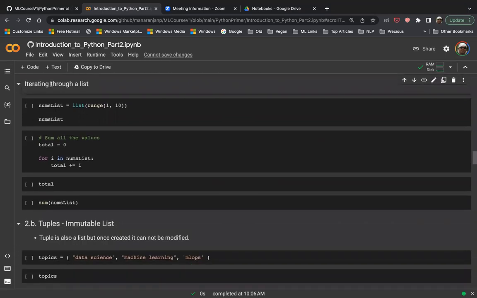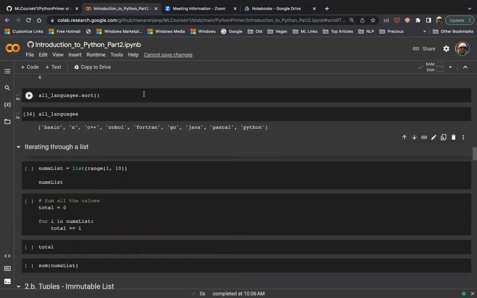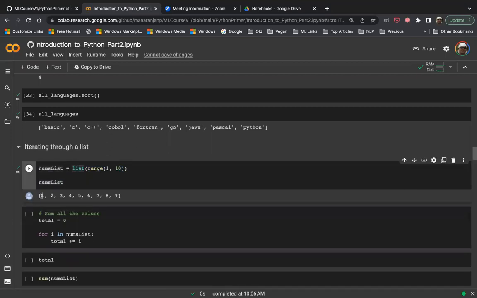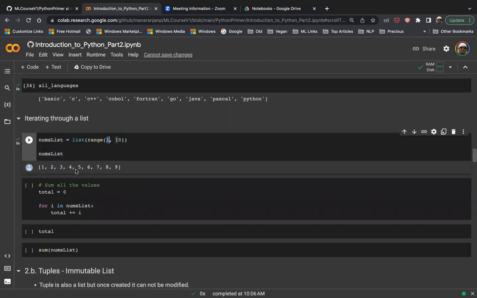You can also iterate through the list and do certain actions. For example, I generate a sequence of numbers 1 to 10 and convert that to a list. I can typecast it. So it generates 1 to 9, as I told you, this starts here until 10. And then I can iterate through the list. So if I want to add all the values of it, I can say for i. Remember we looked at while, but in this case, you can directly use for: for i in the nums list.